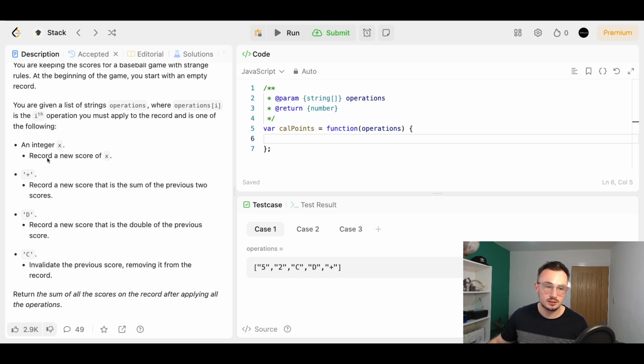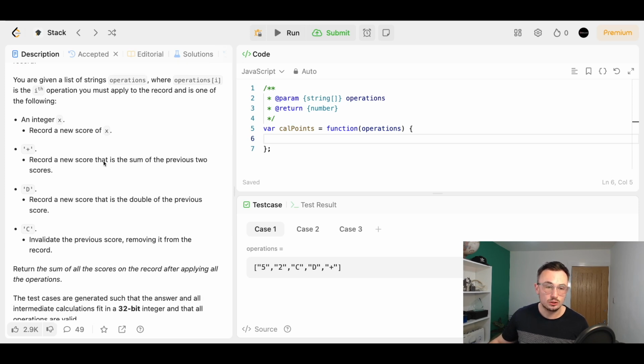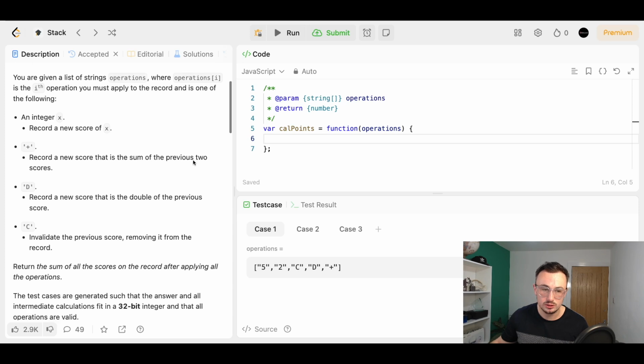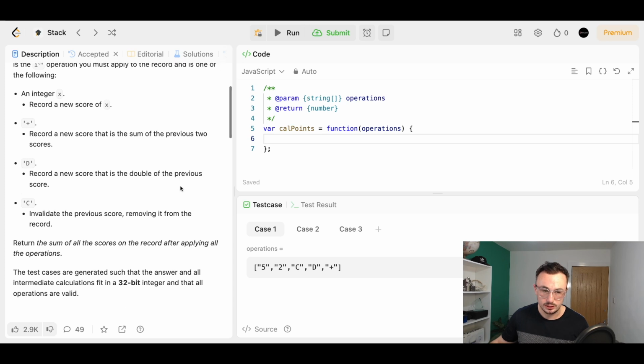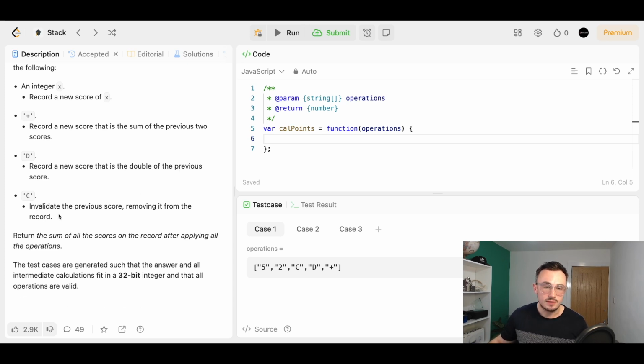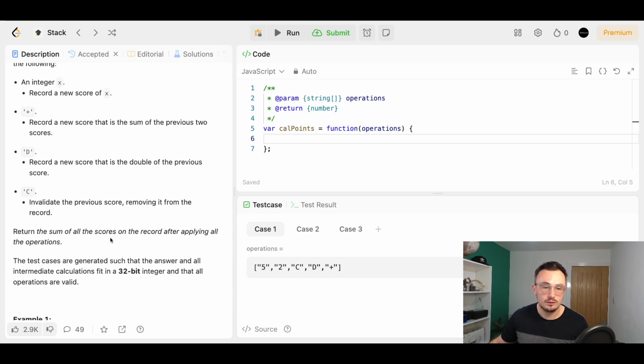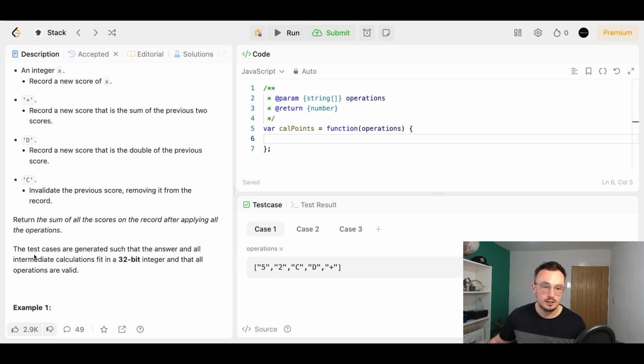An integer x: record a new score of x. Plus: record a new score that is the sum of the previous two scores. D: record a new score that is the double of the previous score. C: invalidate the previous score, removing it from the record. Return the sum of all of the scores on the record after applying all the operations. The test cases are generated such that the answer and all the intermediate calculations fit in a 32-bit integer, and that all operations are valid.